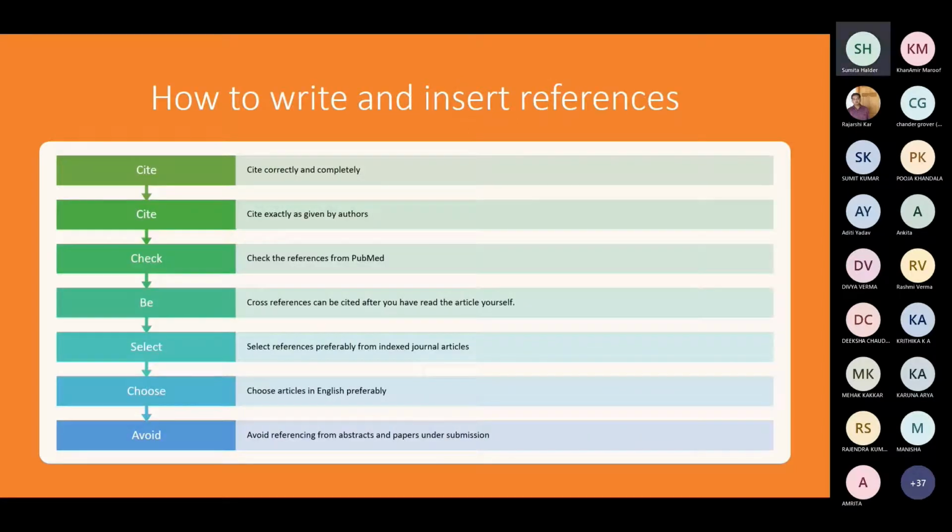Now, how to write? You have understood why they are important and how many references approximately. And you have your references with you. Now, how to write and insert them? You have to cite these references completely and correctly.